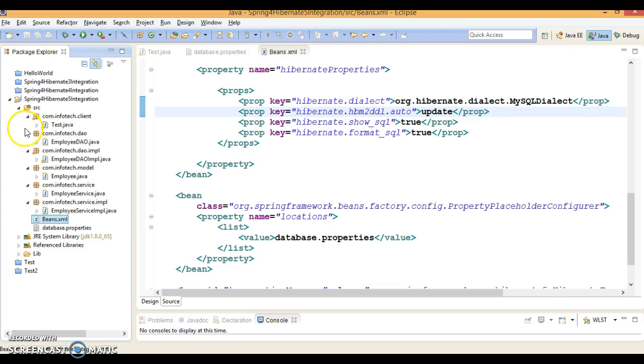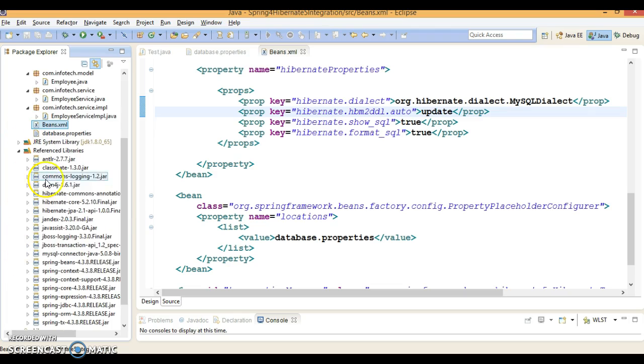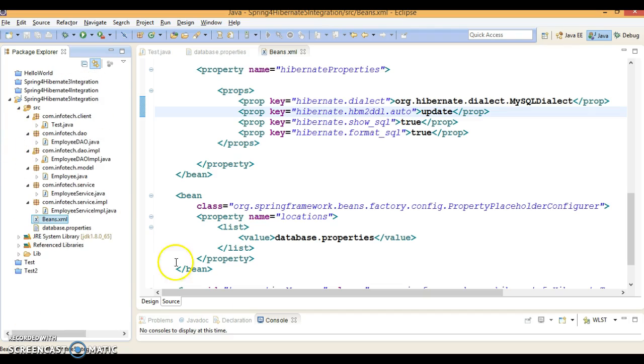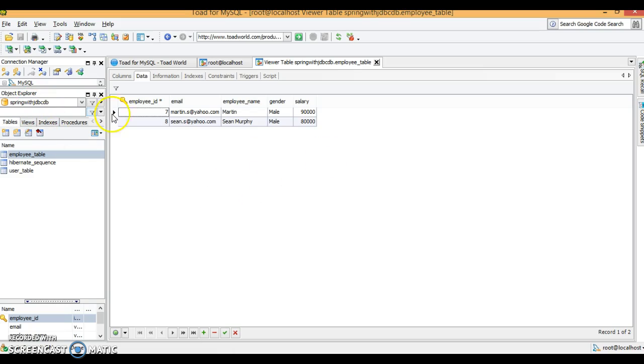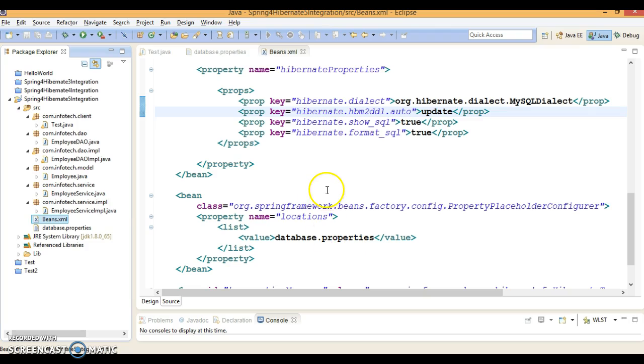And these jars I have added in my class path. So you can see in the reference libraries, these jars are reflected over here to show this demo. And in the database, I'm using a MySQL database, and this is Toad, which you can integrate with MySQL, so that will give you a nice UI there. You can write different kinds of queries, and you can perform different CRUD operations, right? If you go to this table, it already contains two records, and my database schema name is Spring with JDBC. This I'm going to use for my demo purpose.